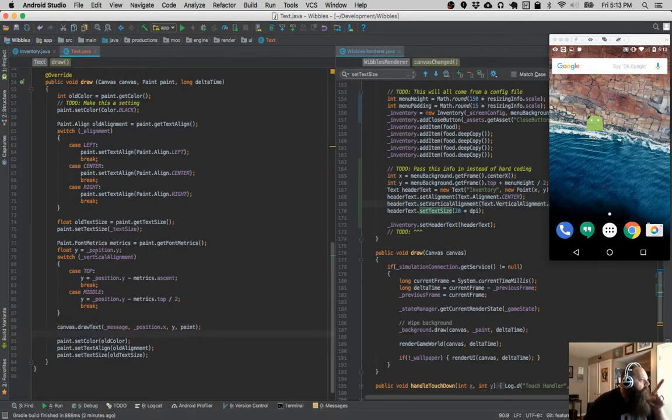Okay, the other thing is if we don't set a special size on this, then we should just use the old text size. So here I'm going to say if the new text size is 0, then we're going to use the old text size. Otherwise we'll use the text size that we have in here. So that way, if you don't set a text size on this text object, it'll just use whatever the default is for the paint that gets passed in.